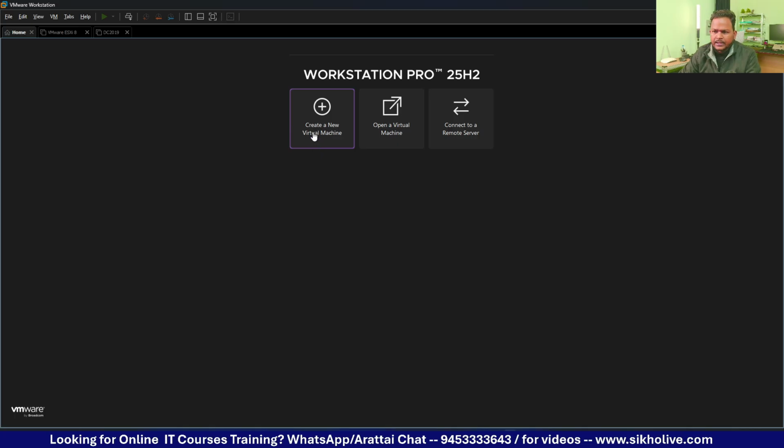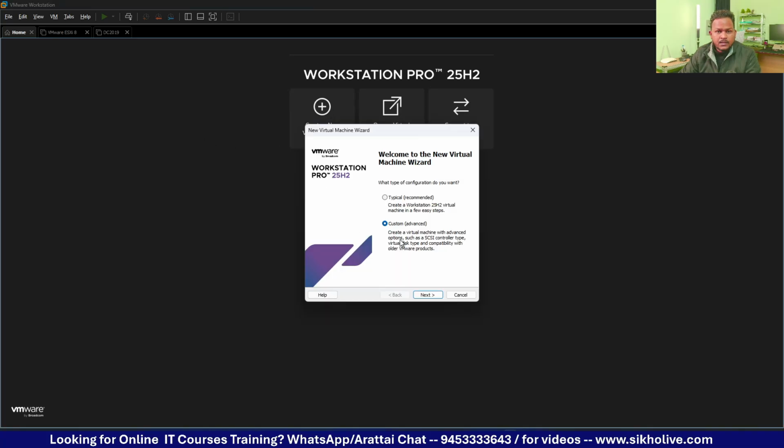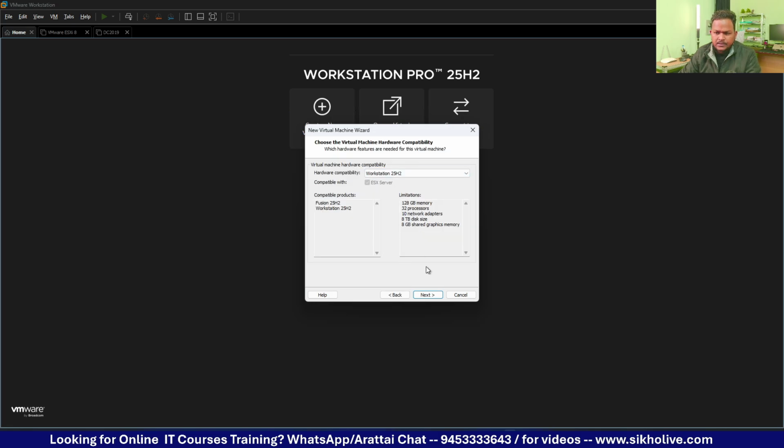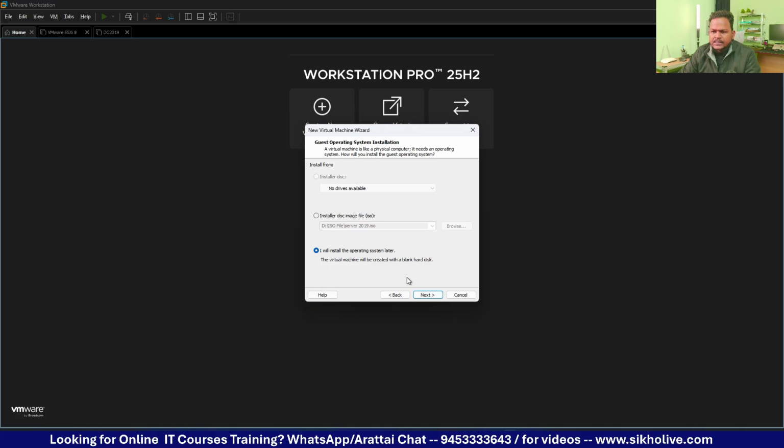I already downloaded it, and I'm going to start these steps. First of all, you can create a new virtual machine. You can select the custom option for custom configuration of your virtual machine hardware, but I'm going to use the latest one. And see, here you can select I will install the operating system later. This is very important, because if you want to skip the license key and all types of configuration, you can go with this option. Click on the next button, and here you need to select the version and vendor and all, right? So I'm going to use Linux Ubuntu.